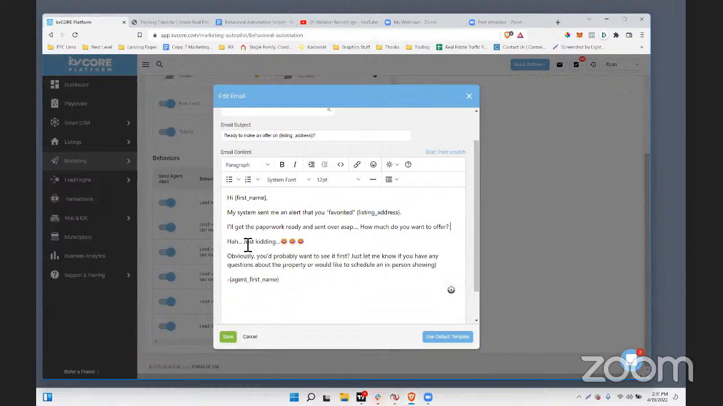Their eyes might scan right to the "just kidding." They might read this first part. They might go right here and be like, just kidding about what? And then they read this. I have to pay and send it over.